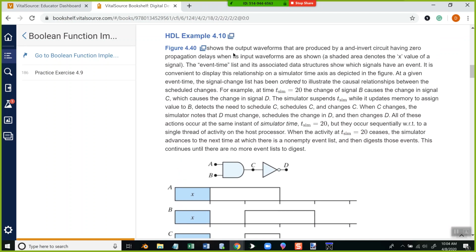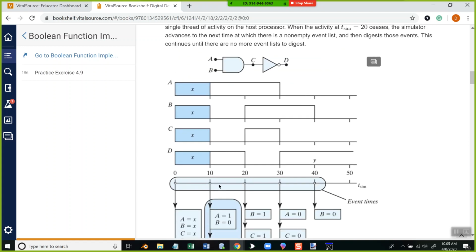This example shows the output waveforms that are produced by an AND-invert circuit having zero propagation delays when the input waveforms are shown. The shaded area denotes the X value of a signal. The event time list and associated data structure show which signals have an event. It's convenient to display this relationship on a simulator time axis as depicted in the figure. At a given event time, the signal change list has been ordered to illustrate the causal relationships between the scheduled changes. For example, at time 20, the change of signal B causes a change in signal C. Here's the time down here.